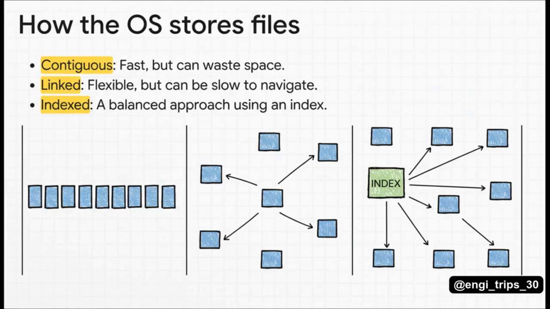And just like any good librarian, our OS has different strategies for organizing its books. It might store a file in one long, continuous block on the shelf, which is really fast to read. Or it could link different pieces of the file together, kind of like a scavenger hunt, which is way more flexible. Or, in a more modern approach, it can use an index block. Think of it like a card catalog for each file that lets it quickly find all of its scattered pieces.